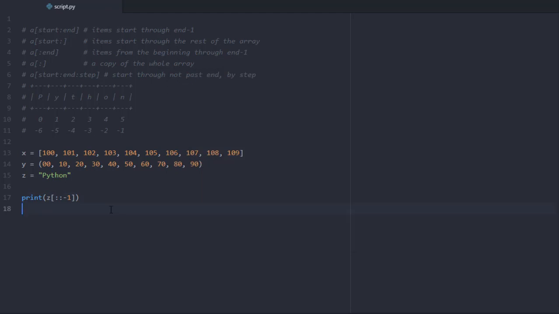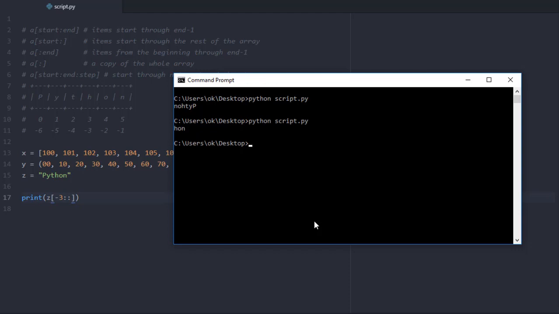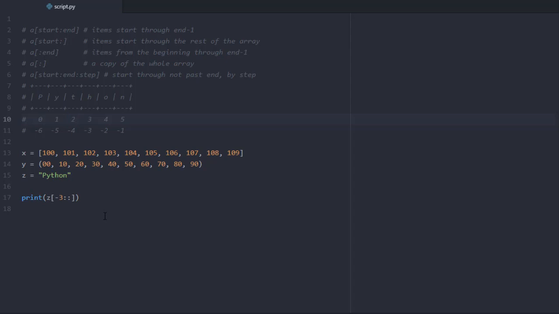What if I need to get the last 3 elements of my string or of my list or of my tuple? I can do that. Let me remove this one. So last 3 elements means I need to get these 3. That is HON. So my slice will start from -3. I need to get that. And it would end at the last. So if I give -1, this would not be included. So I need to leave this blank, and then the step will be one step. This looks fine. Run this one. I get HON.